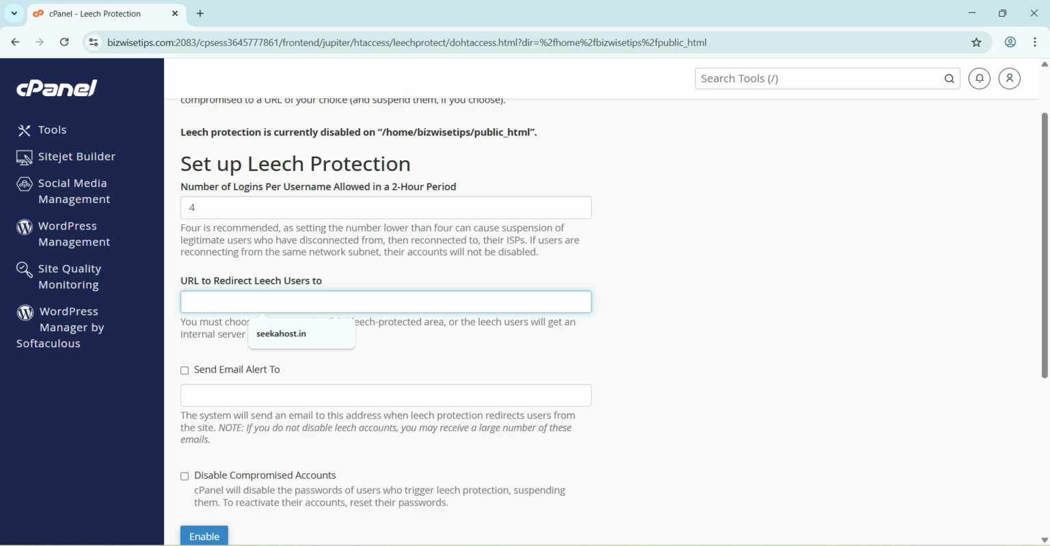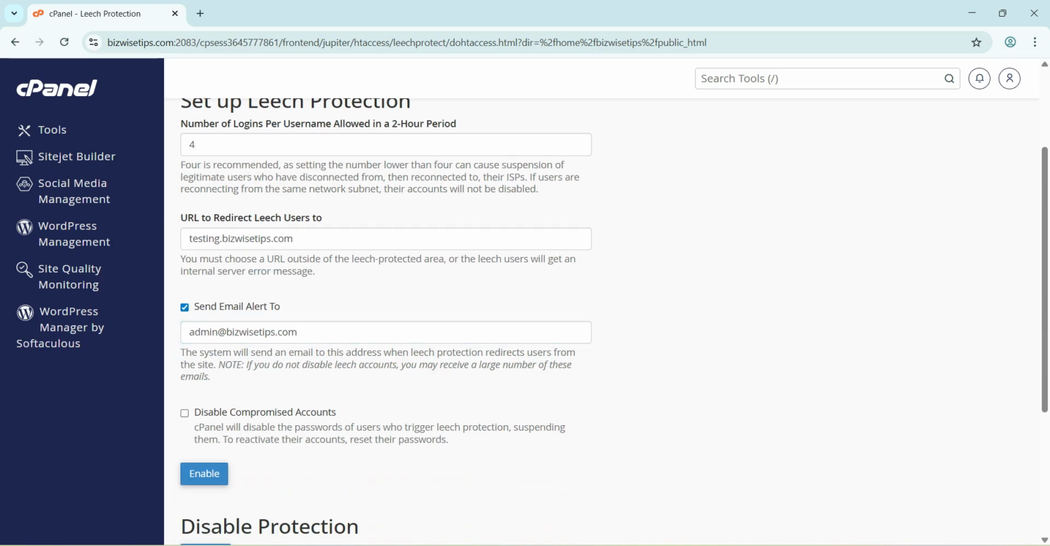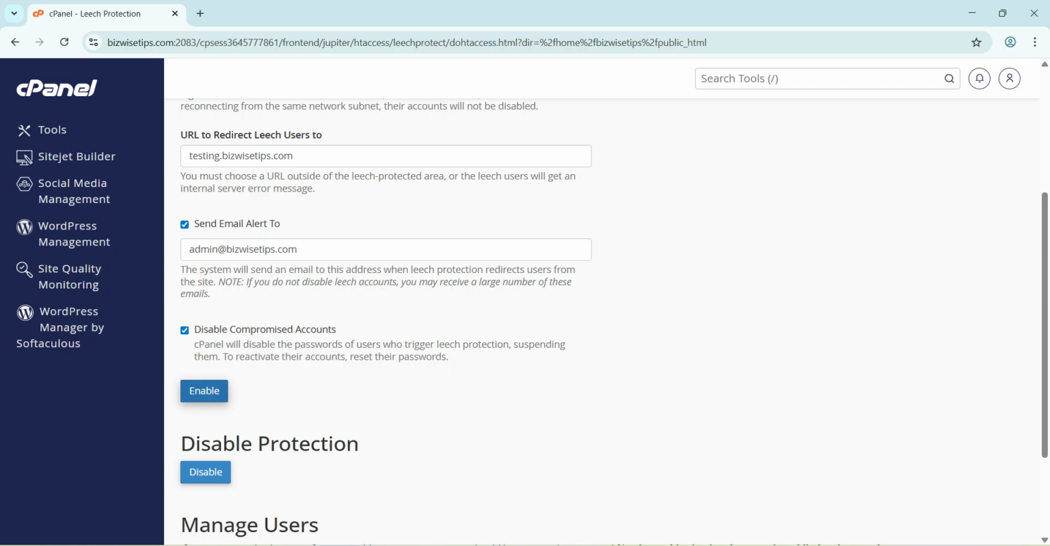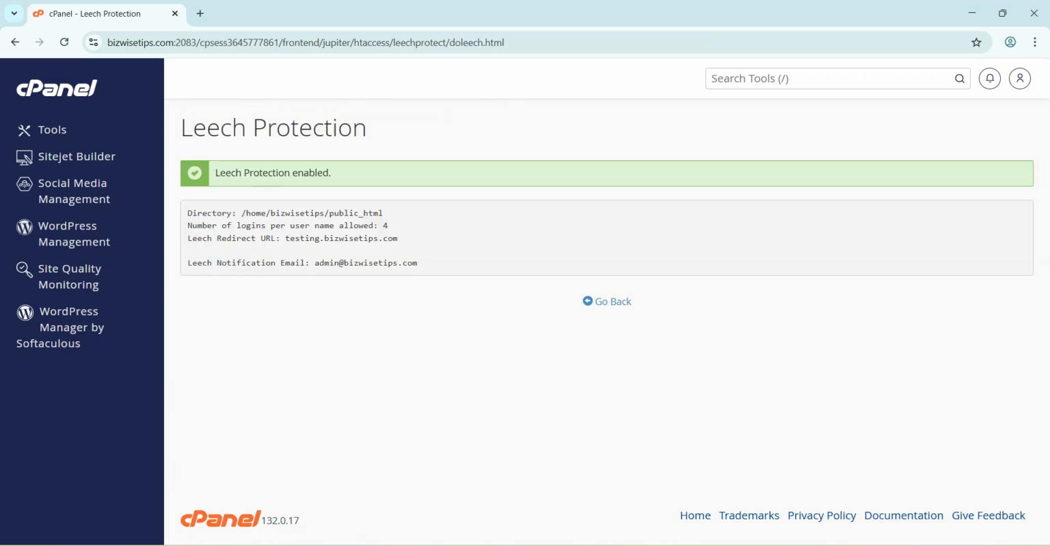The second option is the URL to redirect leech users to. Here we have to enter a URL outside the leech protected area, or else the leech users will get an internal server error message. The third option is send email alert to. Here enter the email ID where you want to receive the leech alerts and tick the checkbox. And tick the checkbox disable compromised accounts. If you tick this option, cPanel will disable the passwords of the users who trigger leech protection. Now click on the enable option. Now your leech protection is enabled.